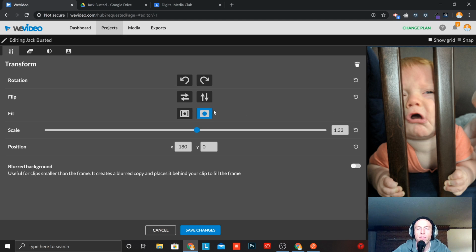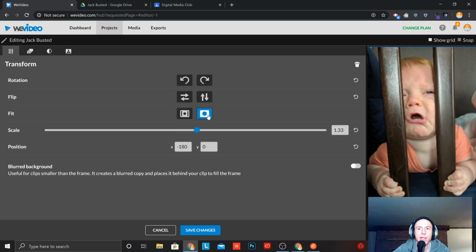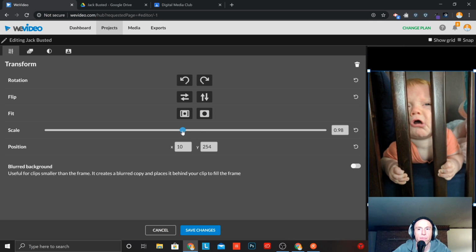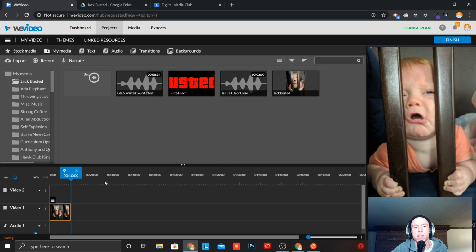WeVideo will fit it to the screen. And I think I want to do this one. I don't know. Which one do I want? All right, let's go fit to, let's leave it like that. Okay, so I'm going to save changes and we're going to play through, and it's just going to look like a still image right now. It's not doing anything. So we're going to add a little transition or a little animation, I guess I could say.